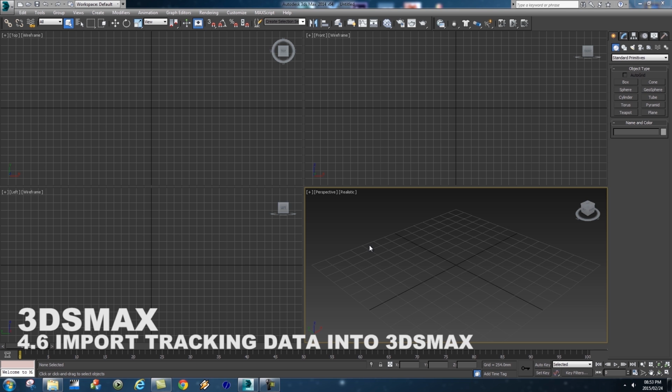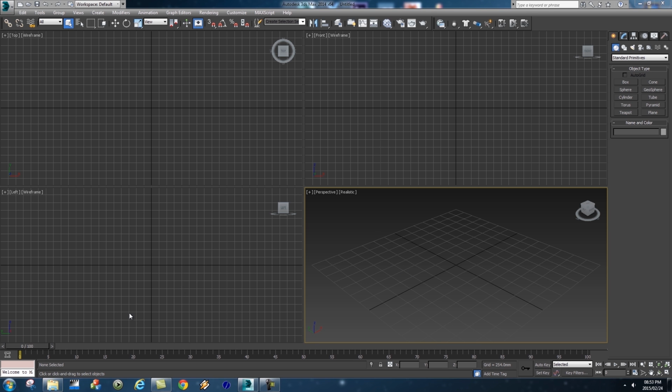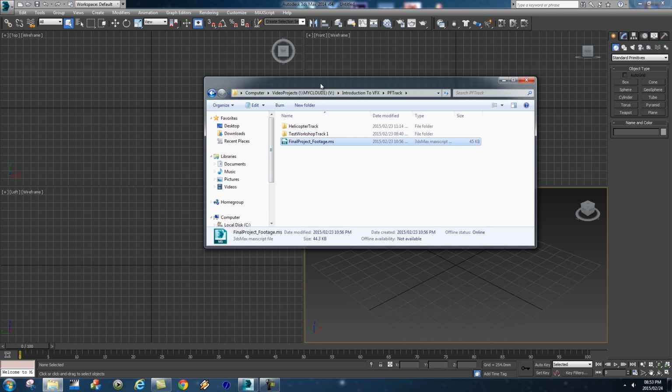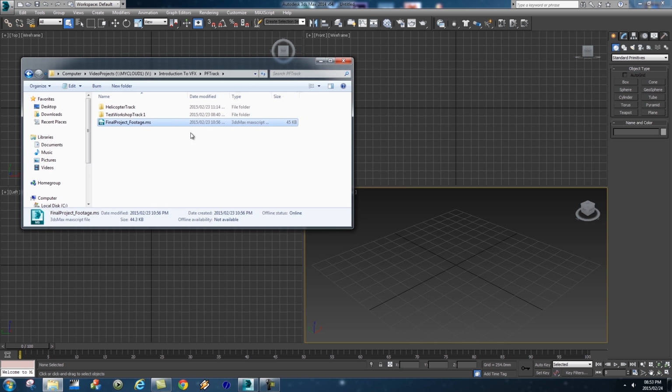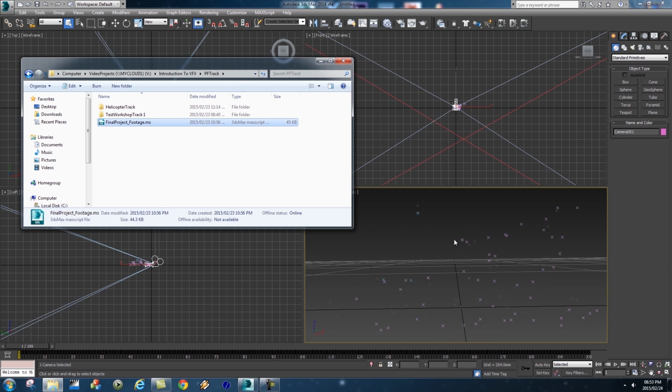In this video, we're going to be importing our tracking data that we created in PFTrack into 3ds Max. So it's really simple. Let me show you how to do that. First of all, you need to go to the folder where you exported that .ms file from PFTrack. And once you've located that file, you simply drag it into 3ds Max and release.